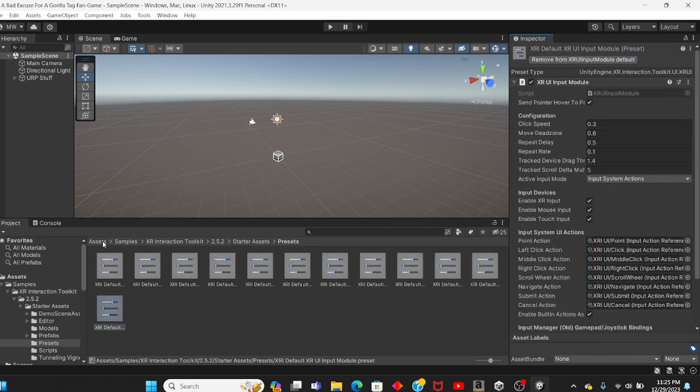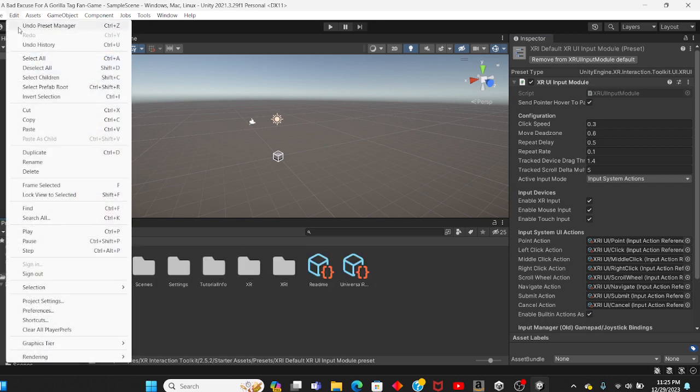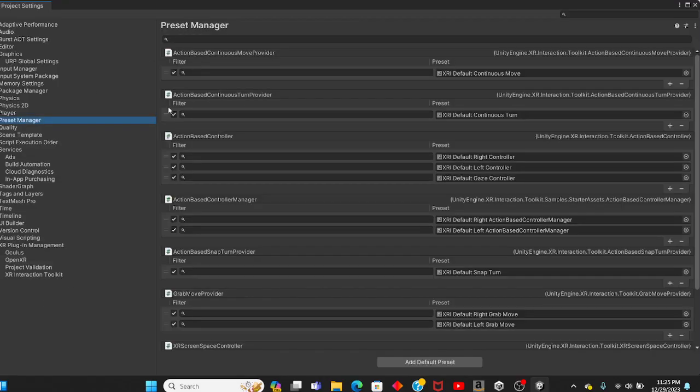But once you have done that for each of these presets, you want to go over to Edit and go to Project Settings. Go over here to Preset Manager, and where it says default, right action based controller, you want to go right here and type in "right", and then the same for the left one, but type in "left". Lowercase right, lowercase left, and then you're all good.